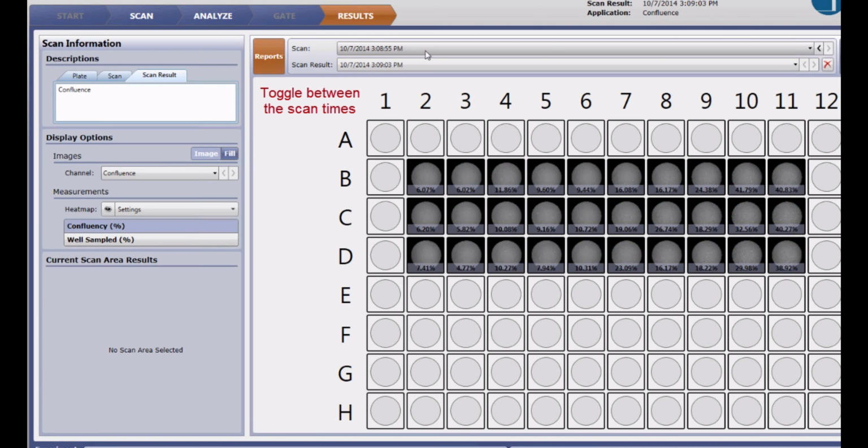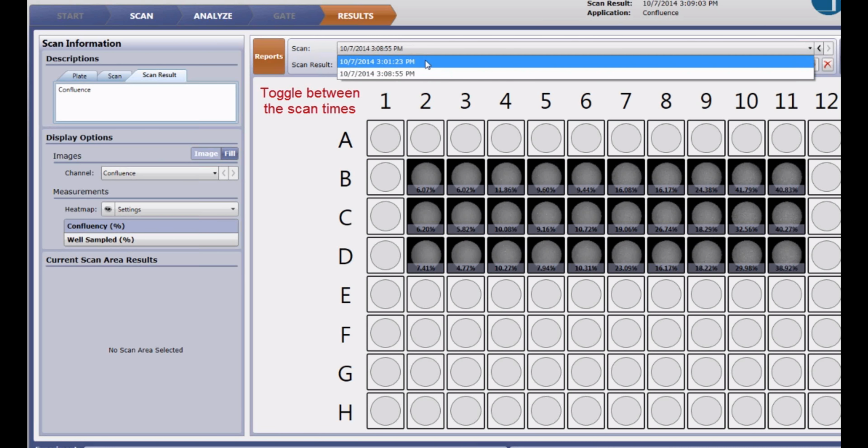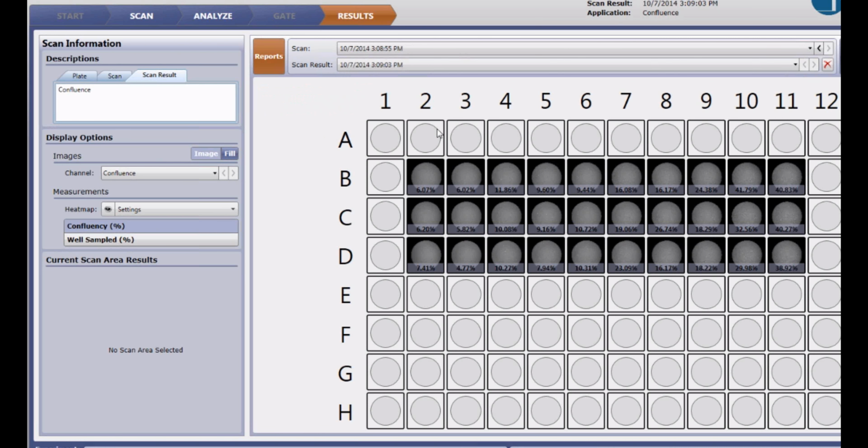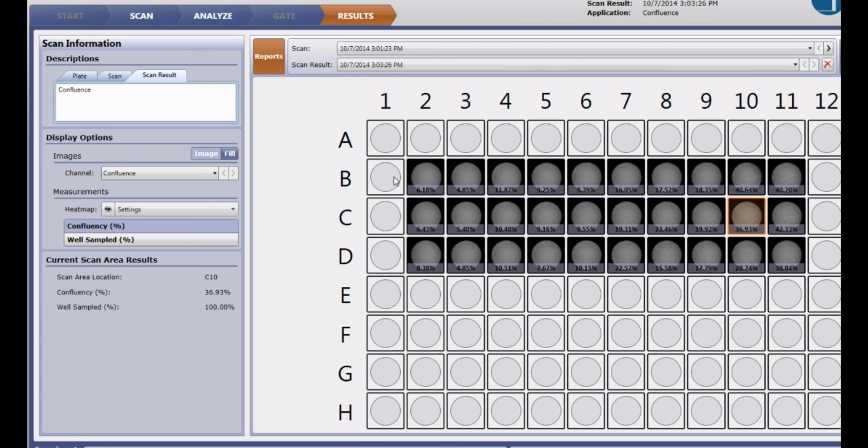You can, at this time, since it's finished analyzing, click between the scan times. Just use this toggle bar to find the scan time that you want to look at. So we can look at the two different ones that we did. And the thumbnails and data will update according to this first scan. And it looks very similar.